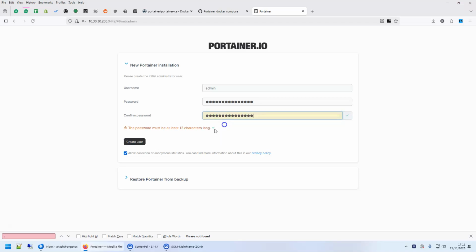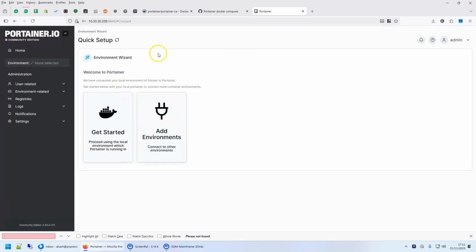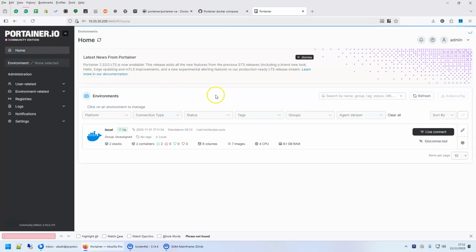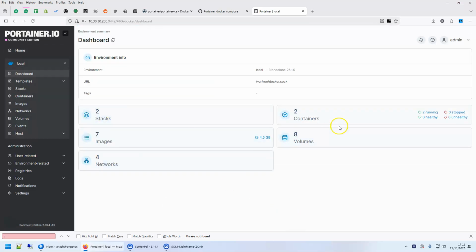Create a user and click on home. You see this? This is your socket file. This is connected. Click on this and you shall see everything.